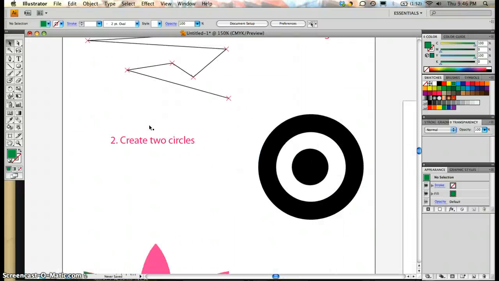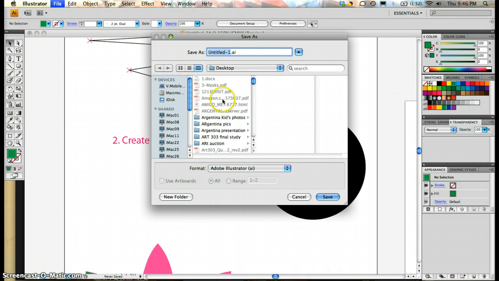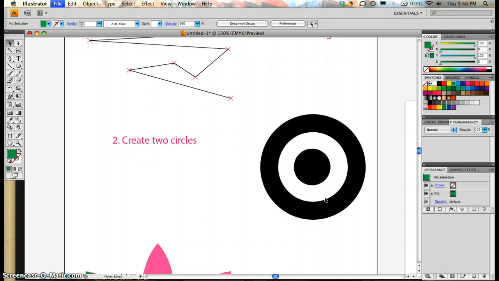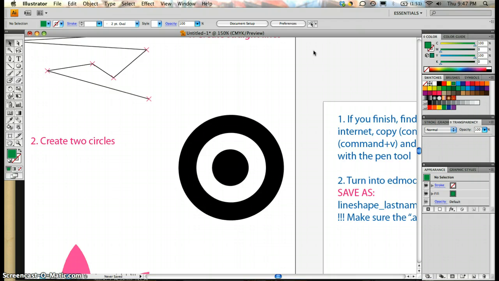So for example, I'm going to go up here, File, Save As. I'm on my personal laptop, so it's not going to look the same, but say I were to save it on my desktop. The assignment is called Line Shape. Notice the .ai is still there, so line shape underscore my last name, Rojas. That .ai is still there. I'm going to save it. Okay? And you are done. Once you finish, go to this next screen, hit OK, and find that document and turn it into me on Edmodo.